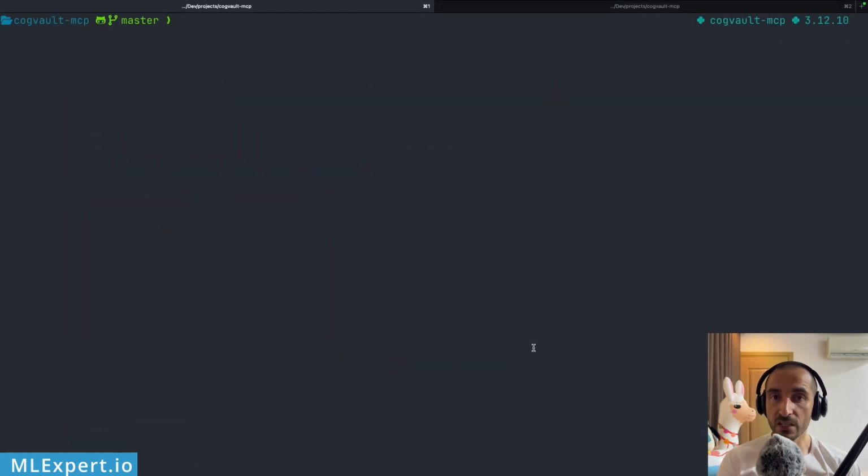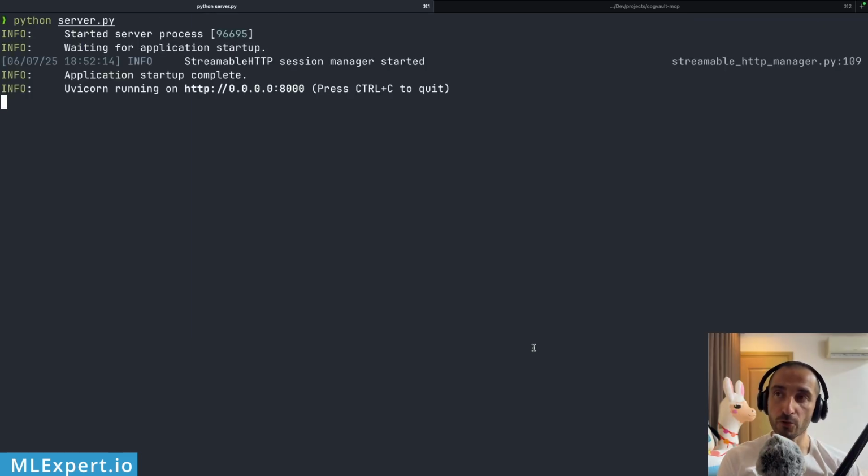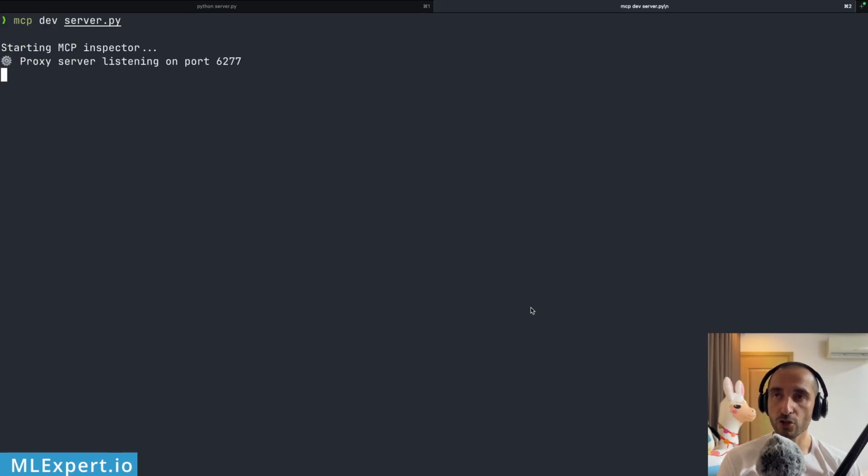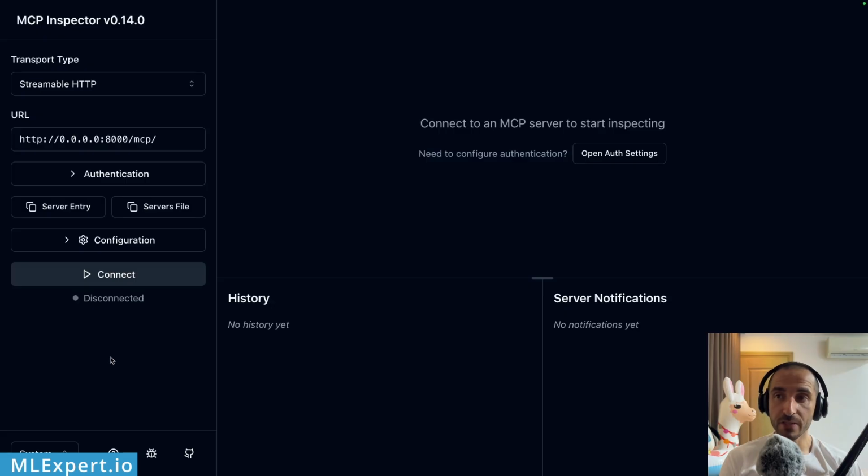Now that we have the server ready to run, you can do so using python server.py from the directory of your project. This will start a FastAPI application on port 8000 on your localhost. And in order to have a look at the MCP server itself, I'm going to be running mcp dev server.py. This will start another server, which is essentially a debug and developer server on port 6274. And if you open this URL, this will open the MCP Inspector.